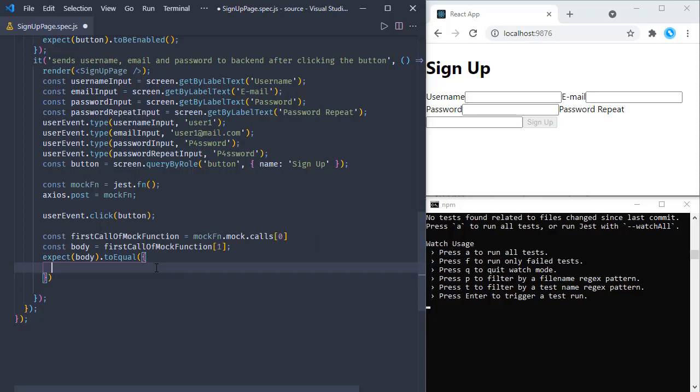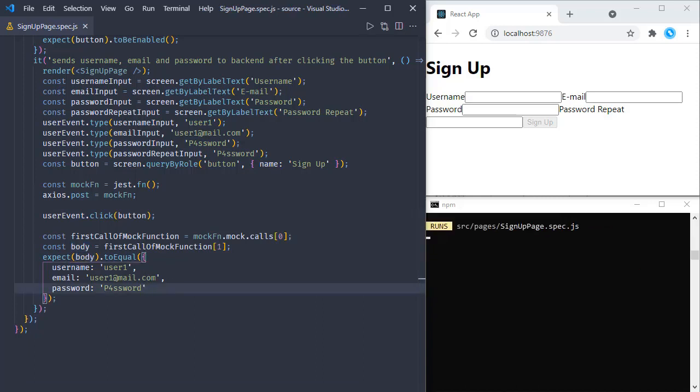So we are looking for an object having this username field, and the value will be the value we are typing right here. So we will have user1, and we are looking for email, which is user1@mail.com, and the last one is the password, and it's going to be this one. So we are looking for these values which we type into these inputs in the body object we are passing to this mock function. So let's save this one.